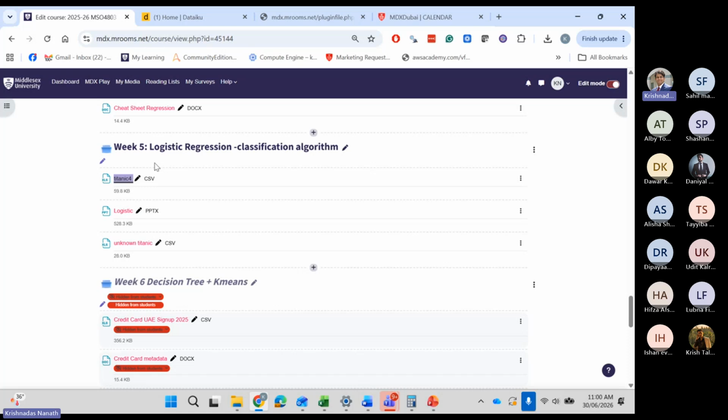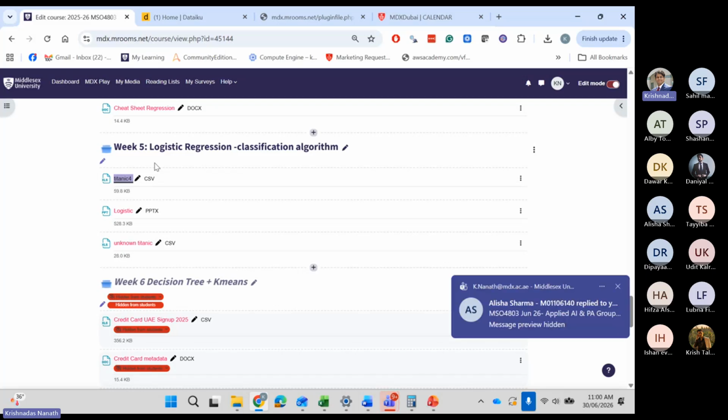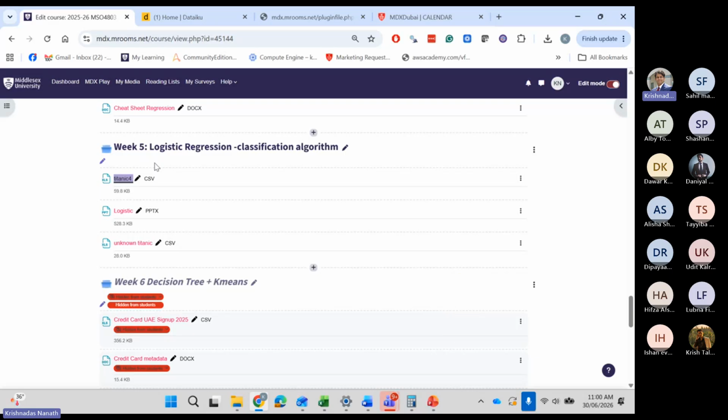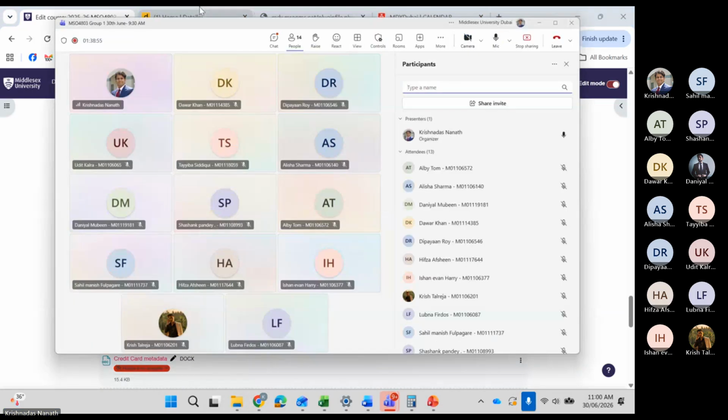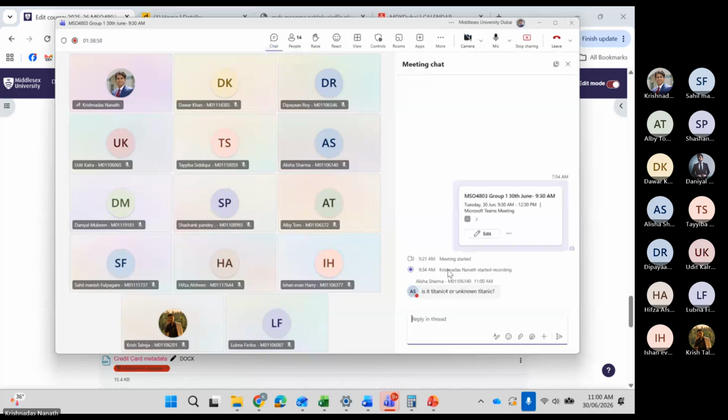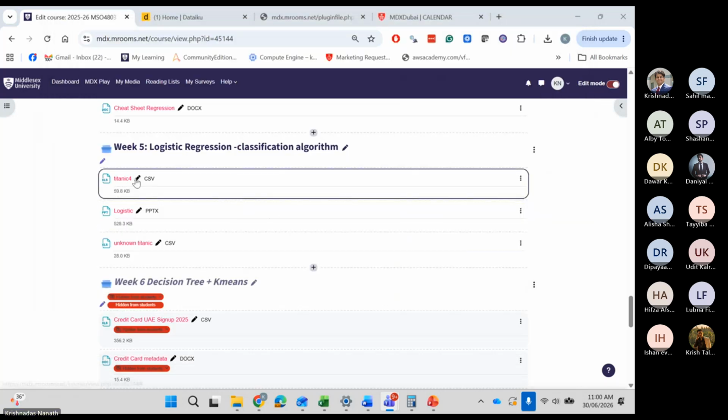For Dataiku, always remember, scroll all the way down and check your folder. Inside your folder, click on new project, give it the name Titanic, and then start, because we'll be continuing the same project next class also. So you need to make sure that you know the folder as well as the project name. It is Titanic 4, Alicia, not unknown Titanic.